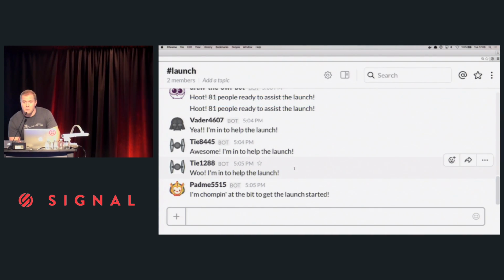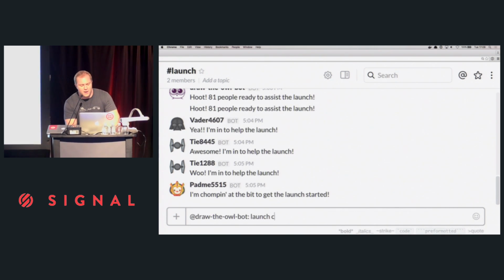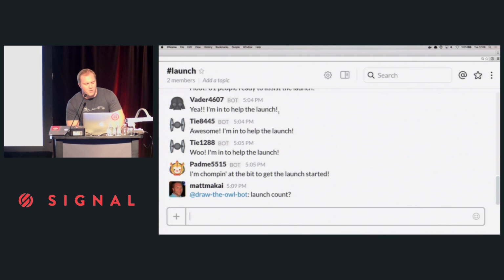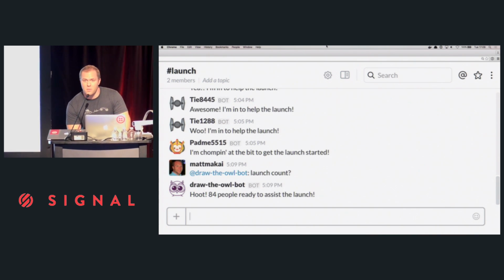Okay, so we have all of our people in our Slack channel. All of you are participating. Let's just double check with Draw the Owl bot how many people are going to be a part of our launch. So we'll see, okay, 84 people. That's pretty solid. We got a good number of people in the room.